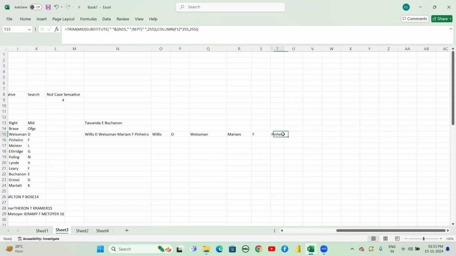Can you see this one right now? It is showing first wheels, then D, then Visiman, then Mariam, then F. You did a kind of text to columns with a space. So this way we can explain using this formula.